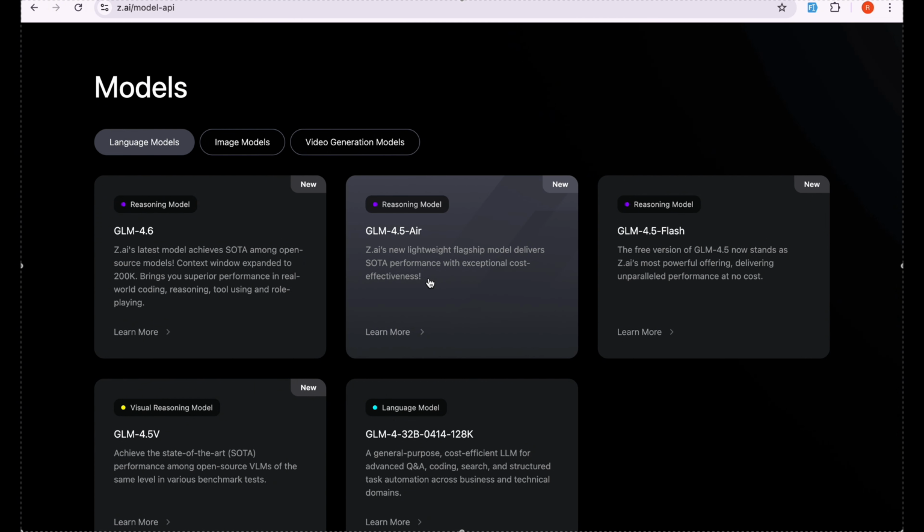4.5V. GLM 4.5 and GLM Flash are also lightweight and free versions delivering strong performance at very low cost. GLM 4.5V is the visual reasoning model, perfect for interpreting images and combining them with text. These are the perfect models.